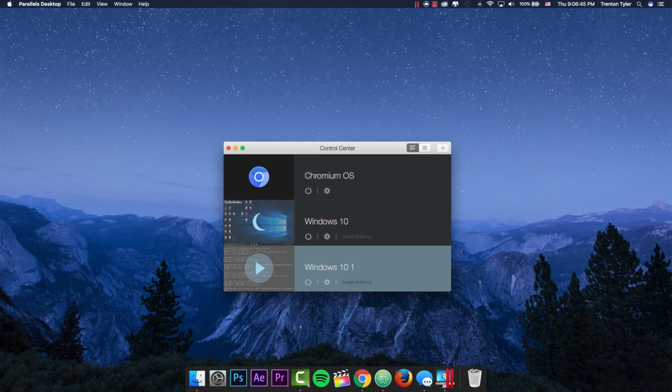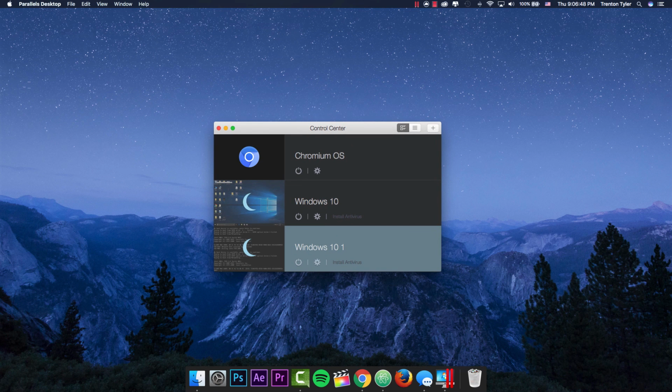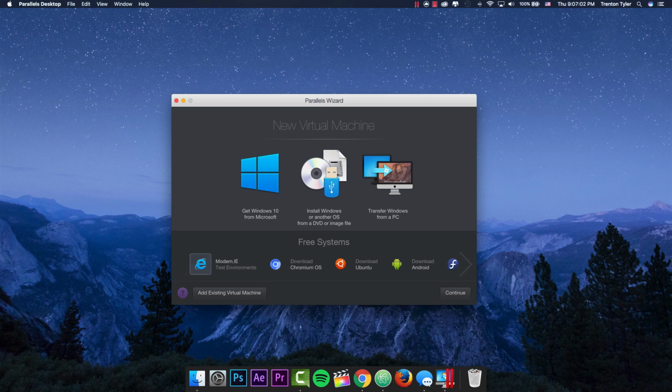As you guys will see here, I have 3 virtual machines. This one is actually not good at all, so I need to delete that here in a little bit. But I have Chromium OS and Windows 10, and these are the 2 that I use most often. If you create a new one up here, you guys will see that you can create a bunch of different virtual machines for modern IE test environments: Chromium, Ubuntu, Android, and Fedora, and CentOS, as well as Debian Linux. So if you know what Linux is, go ahead and install that, mess around with it. If you don't know what it is, go ahead and install it anyways, because it's a virtual machine and you're not hurting anything or anybody by installing it and checking it out.